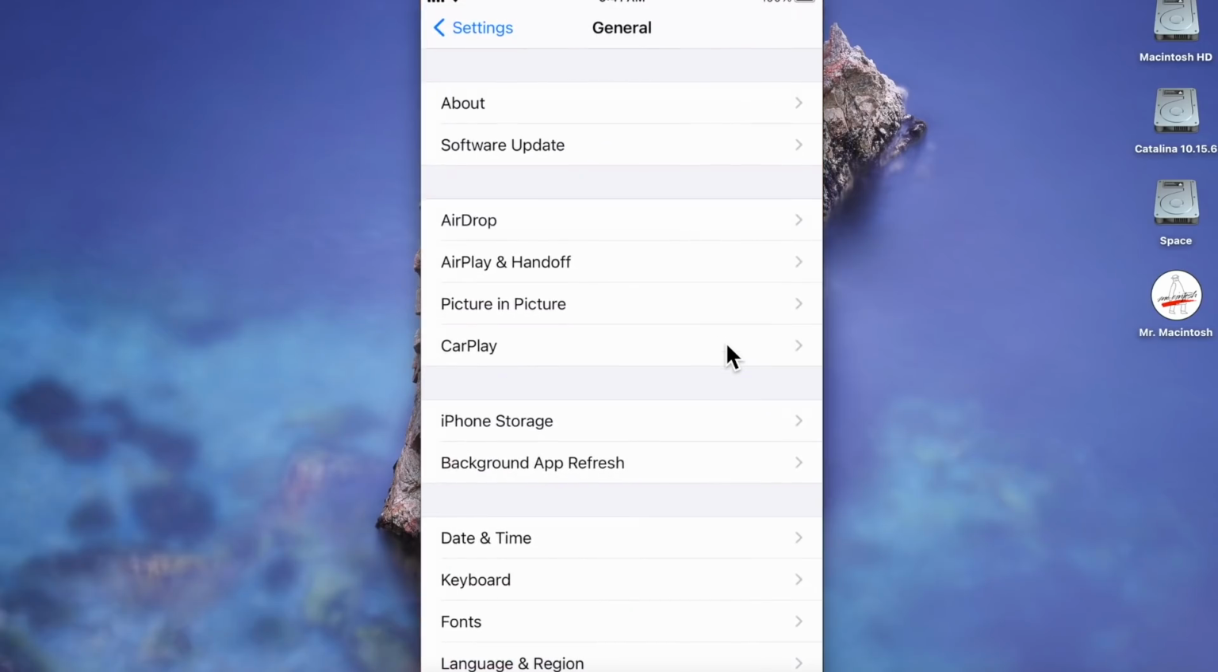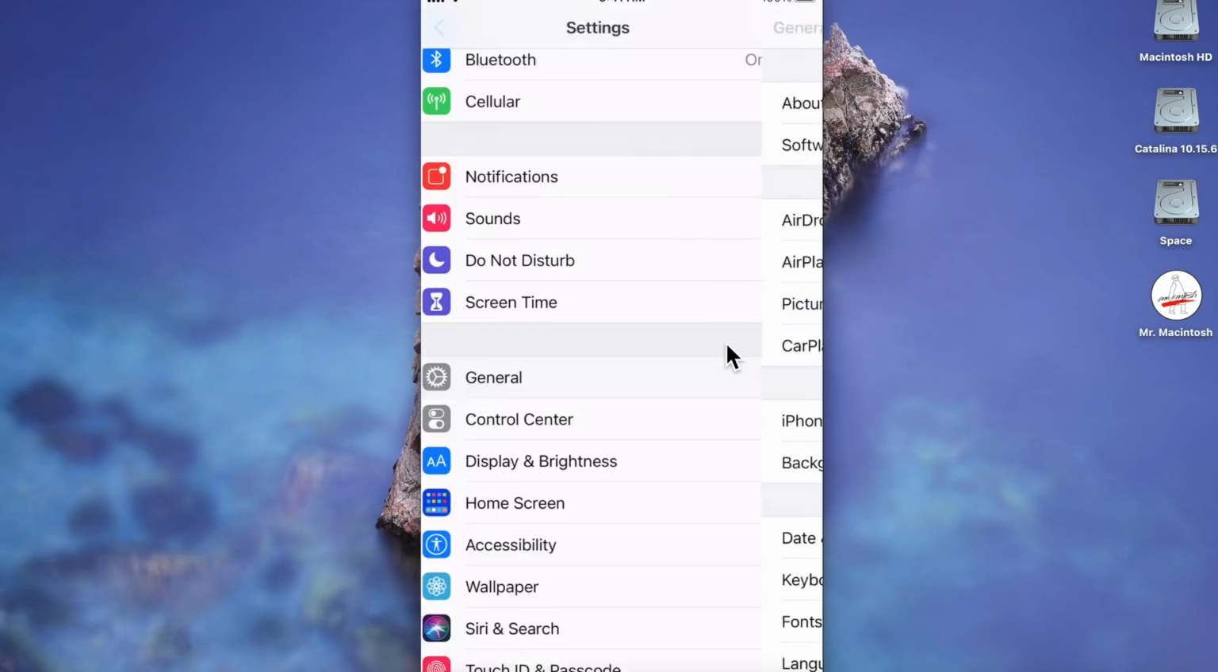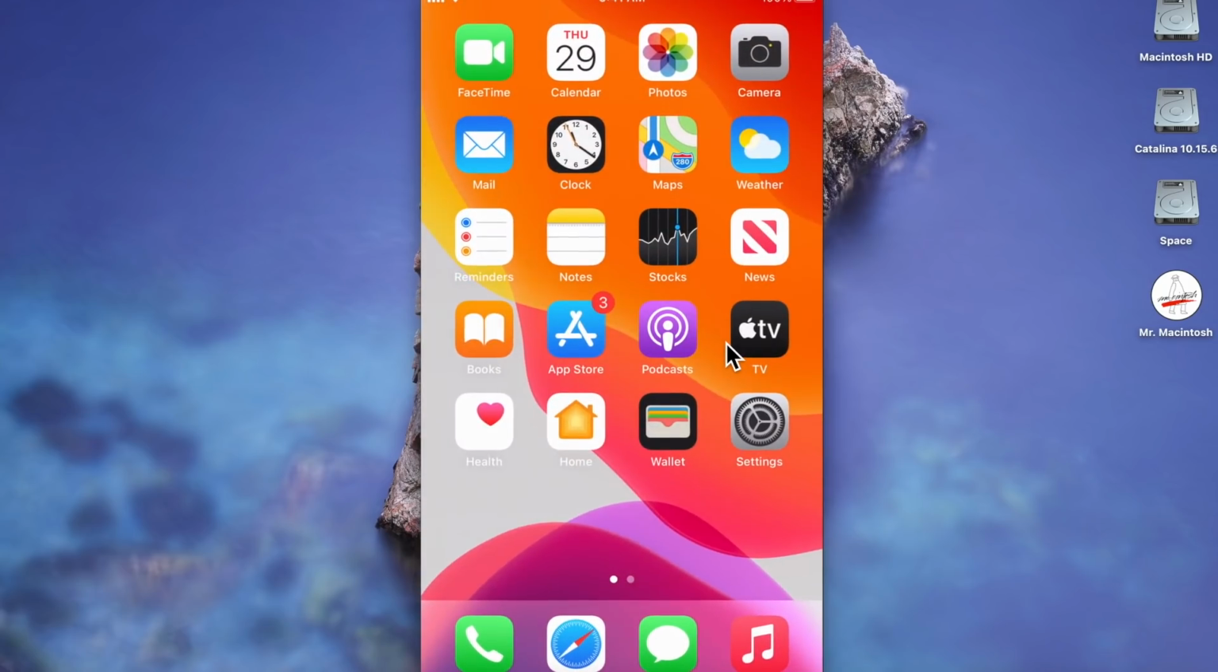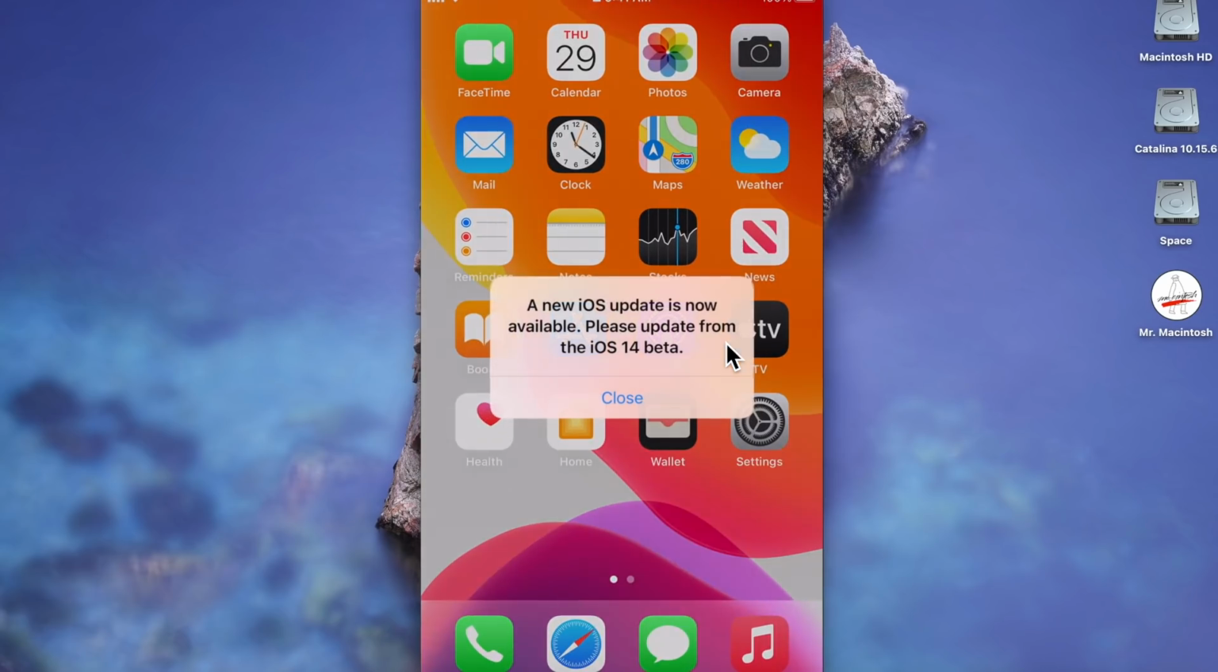All you got to do is go back here, go back into the date and time and set time automatically. Boom, it puts it back. And we're probably going to get the error message right away. See if we get that or not. We'll close it again. And look at that, we got it.